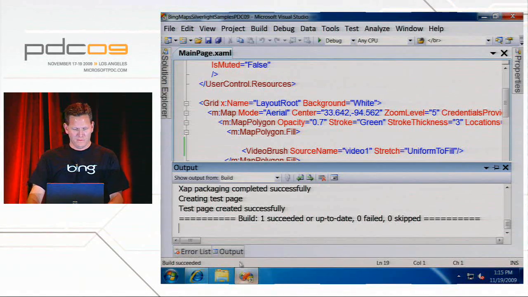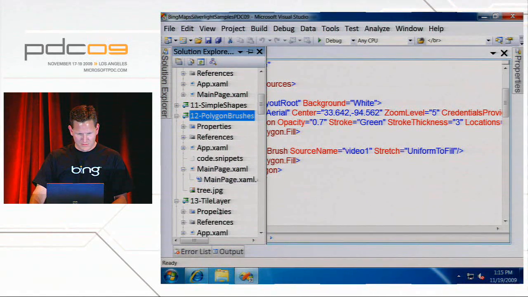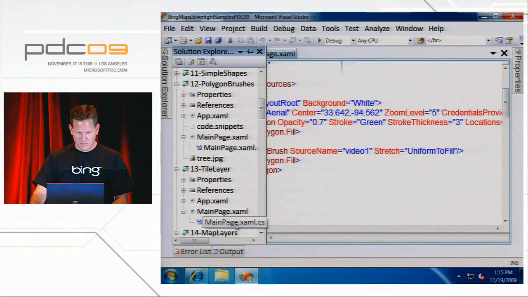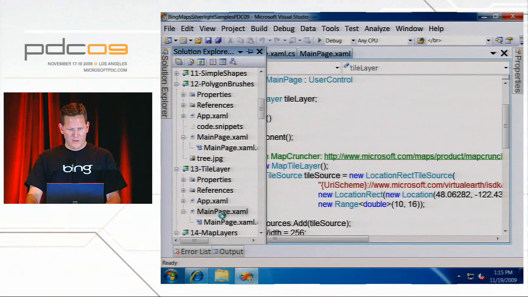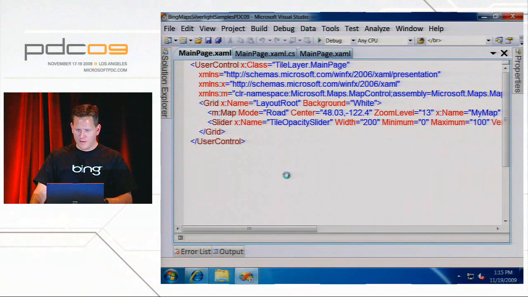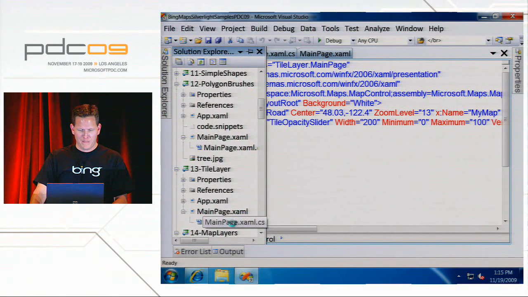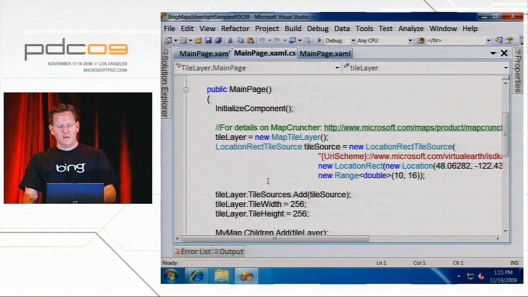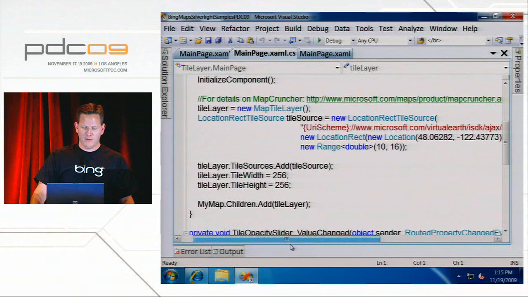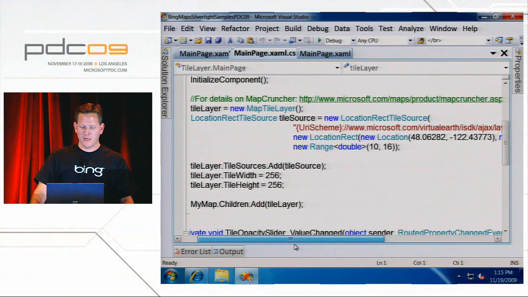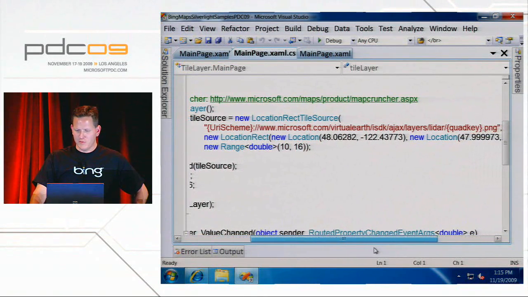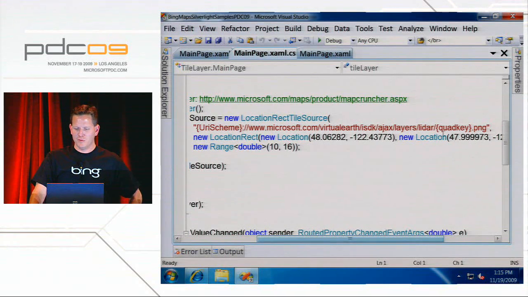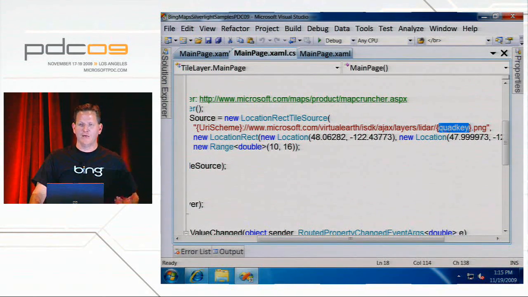Let me show you the code for that. In this case, I just created a map, and I created a slider. The slider control just binds to the opacity of the tile layer. We have a map tile layer object, and inside the map, the tile layer has a tile source. You can add tile sources to the tile layer. The tile source uses a URL format that uses our addressing scheme, and we use the term quad key to indicate the address of a tile.